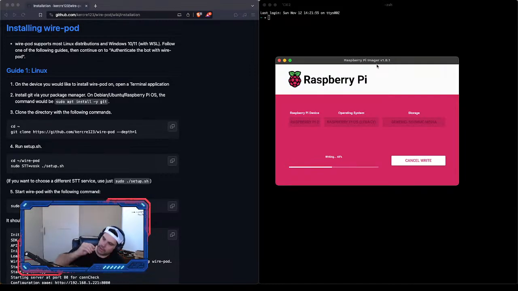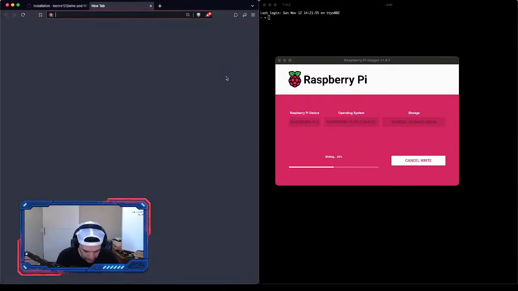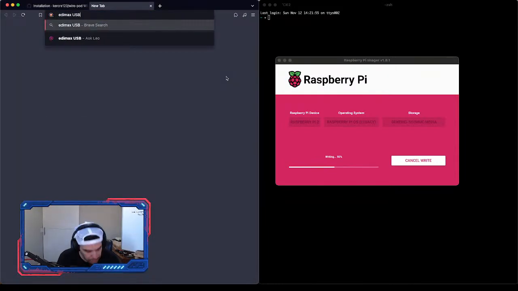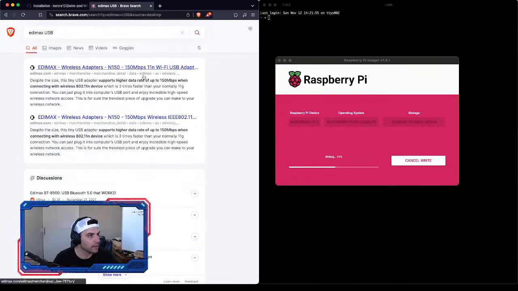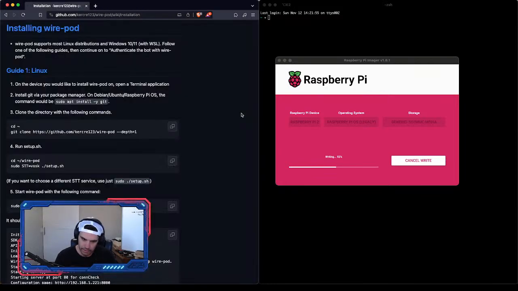I wonder, honestly, I wonder what this is for. I'm gonna look this up. Apparently, Eddie Max USB. Oh, it is a wireless adapter. That makes me nervous because it makes me think that there might not be a Bluetooth adapter on here, which I would be sad because that would mean, I don't even want to say what that would mean.